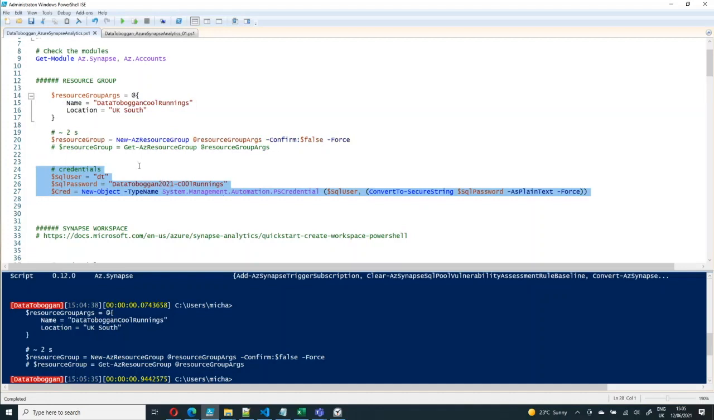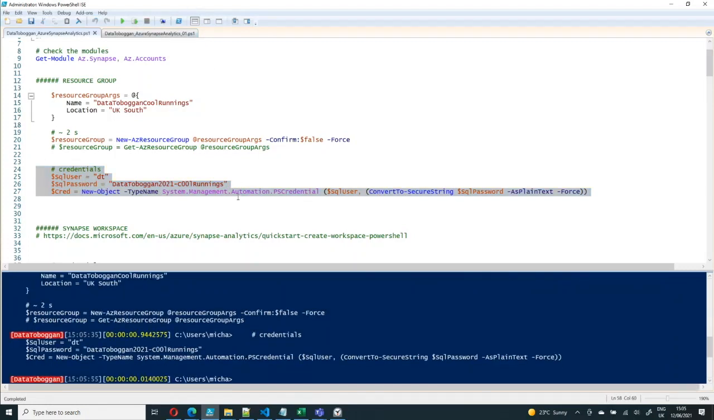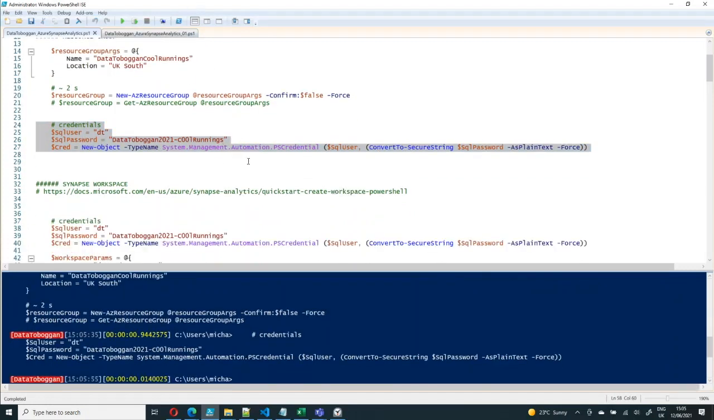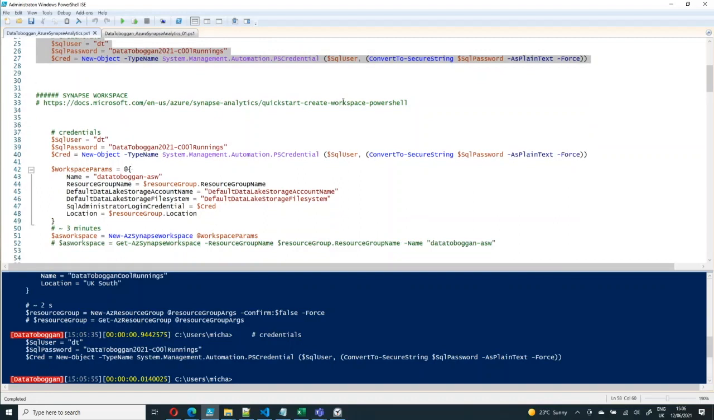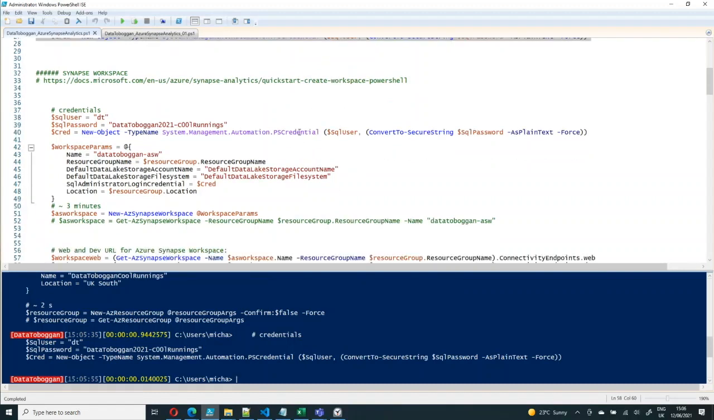Now I'm going to define my SQL user, SQL password, just the credentials. That's my password, so please don't remember that. And now we can switch to the Az.Synapse. So the first thing we need to create is the Synapse workspace. Microsoft has the quick start tutorial how to create that with PowerShell, and in other ways as well, using the portal.